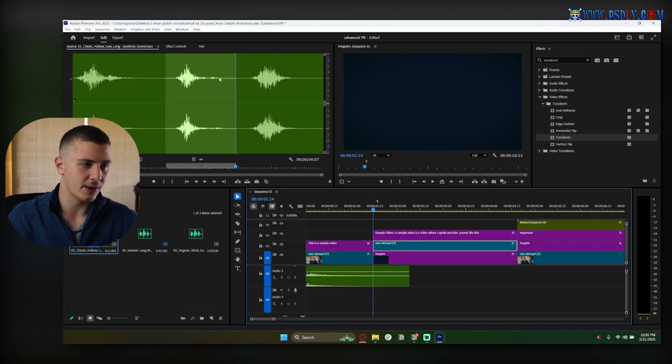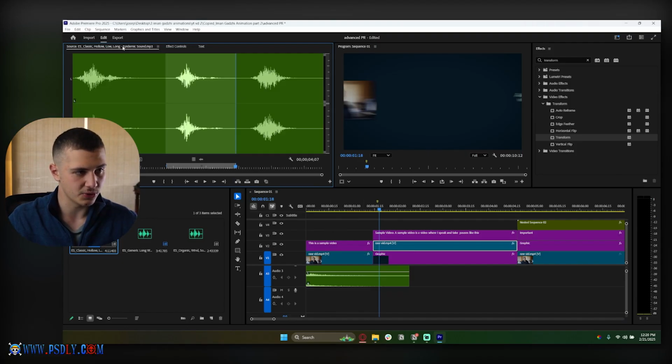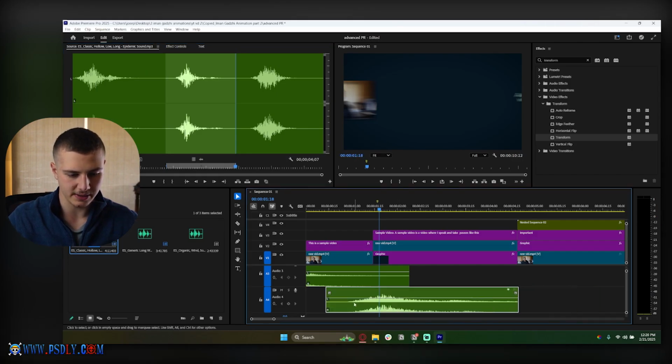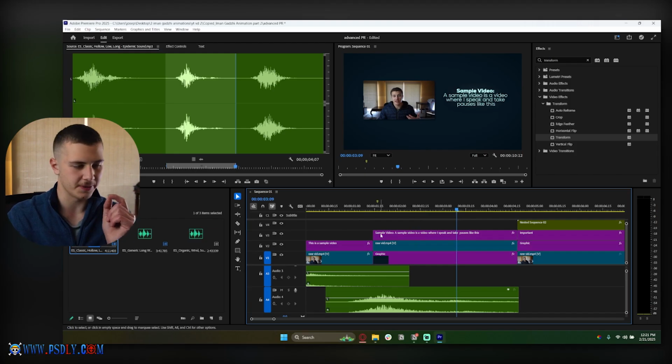Now we're going to click on our effect controls and let's see, we've got our first peak over here. So let's go ahead and add in our sound effect. So let's go back to our source. Let's just drag in this audio like so, and then let's try and align the peak like this. Let's see what happens. The sample video is where I speak. There we go. Now you guys notice something, okay?